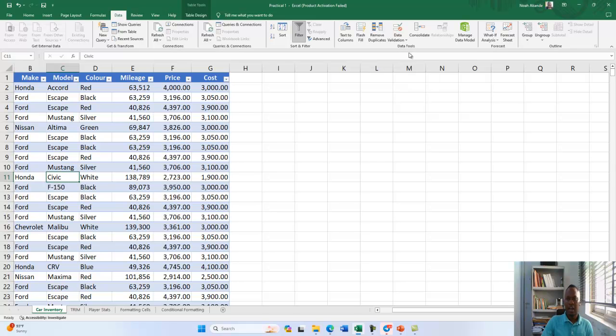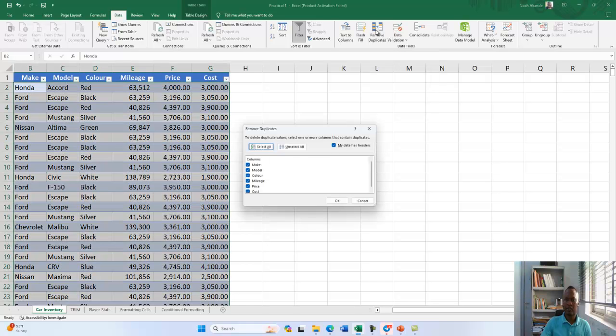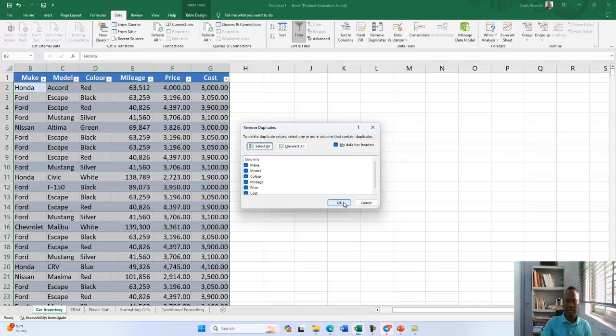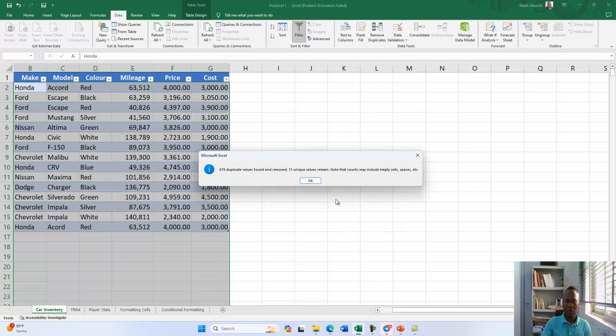So from Data, I'll go to Data Tools, then I'll click this Remove Duplicates command to remove duplicate values from my data sheet. When I click it, it will highlight all the data in my Excel sheet. Then I'll click OK. Imagine, 678 duplicate values were found and removed. So that means the actual data set that has 699 rows contains 678 duplicate values.